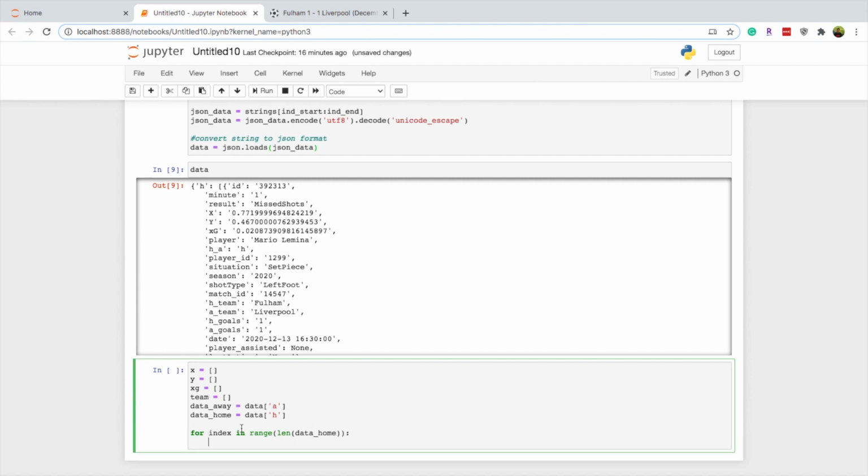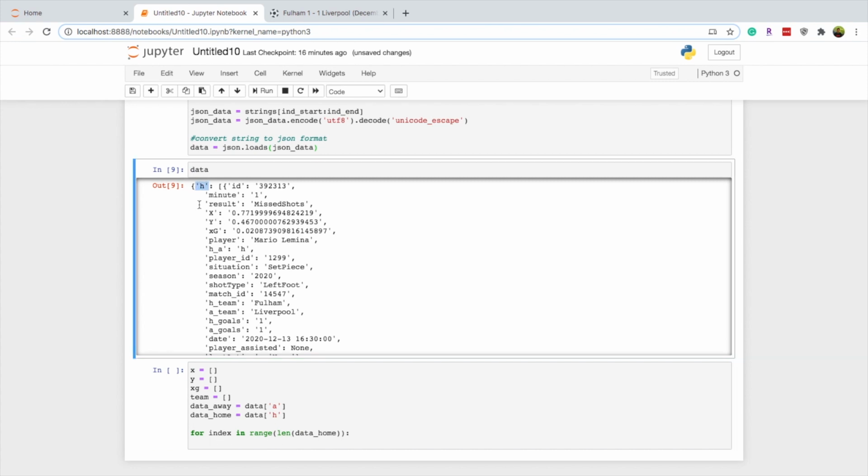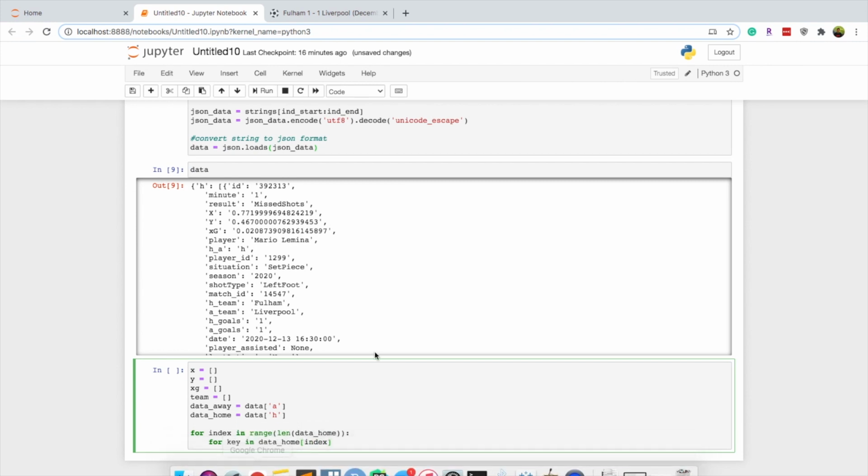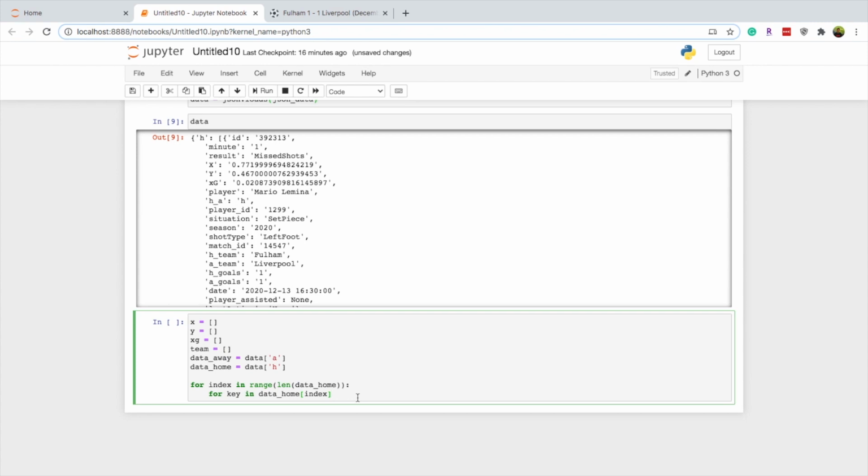But basically we're going to run for index in range. So this is going to run for each one of these indexes. So for home and away, we're going to say, and then for key in data underscore home index. It's a little confusing if you don't really know what's going on with for loops. I'd recommend looking up nested for loops to understand the basics of them. But basically all we're going to do now is add some if statements.